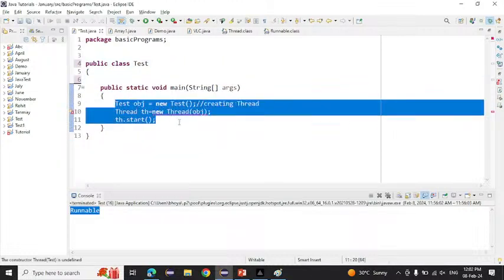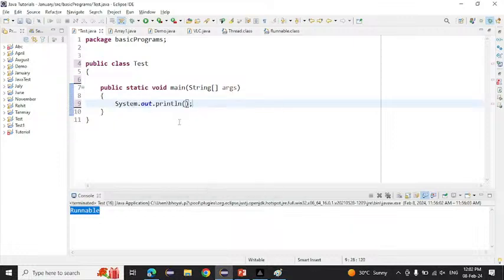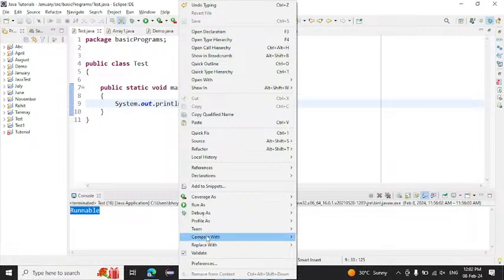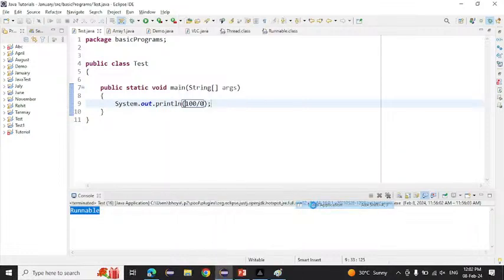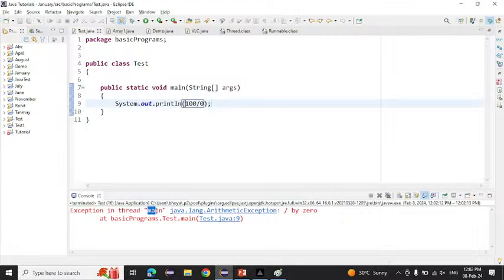Suppose we have a System.out here, and here we have one exception. This will create an exception. If I run this one, run as Java application, we get Exception in thread main. See this thread, main thread, right? Exception in thread main means JVM is coming here and creating one thread. That thread name is main thread.